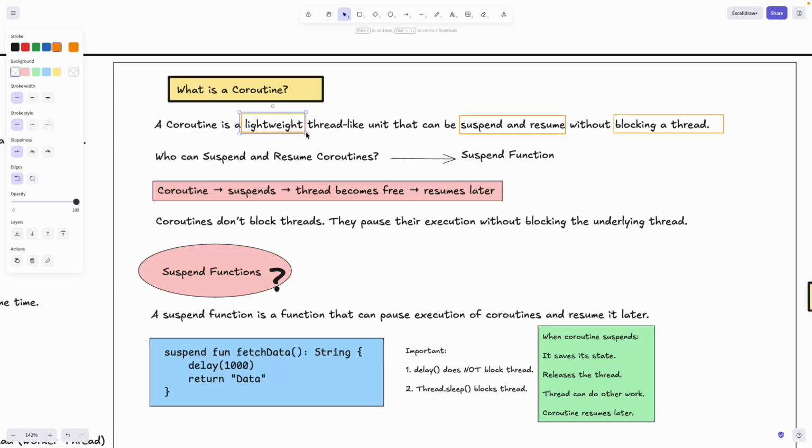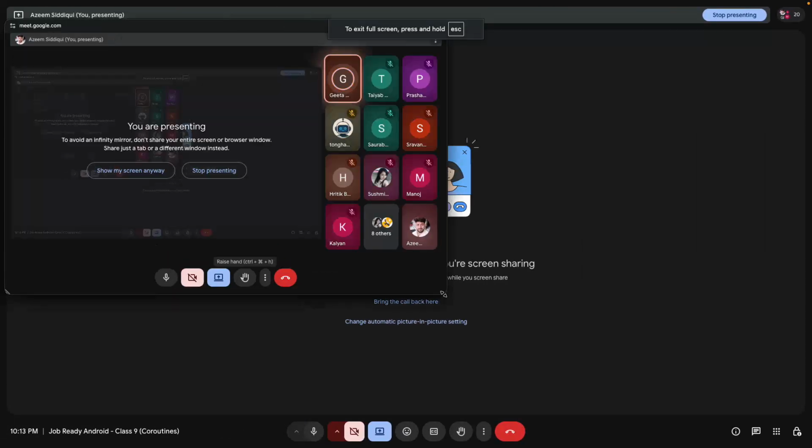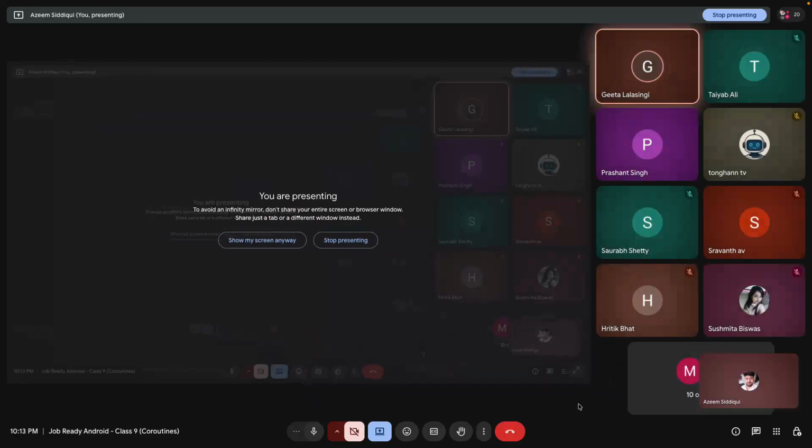Because thread is also a time-consuming process, and switching between threads, context switching, is also a heavy operation. That's why we introduced coroutines. Threads are limited on a device. One more thing: if we create a lot of threads, it will slow down our app because of the memory and all.